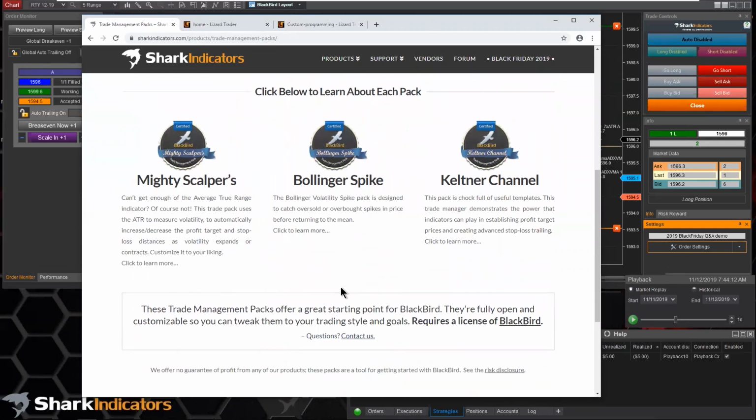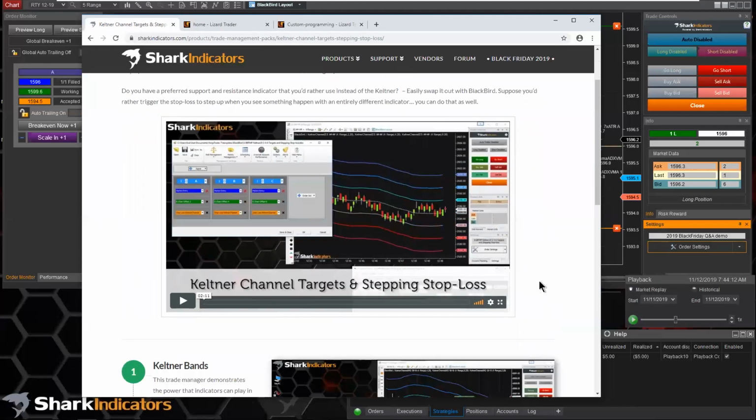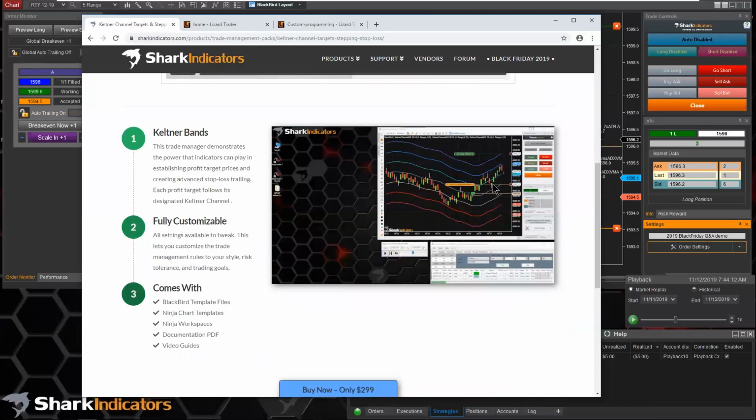Go ahead, just open up maybe one of these so they can take a look. The Keltner is a pretty good example because it has a little animation that shows the stops following the Keltner channel if you scroll down a little bit. It's got a variety of Keltner-related examples, depending on your risk tolerance and your style of trading. Those are also completely configurable. You just load them up, and then you can go to town with whatever customizations you want.